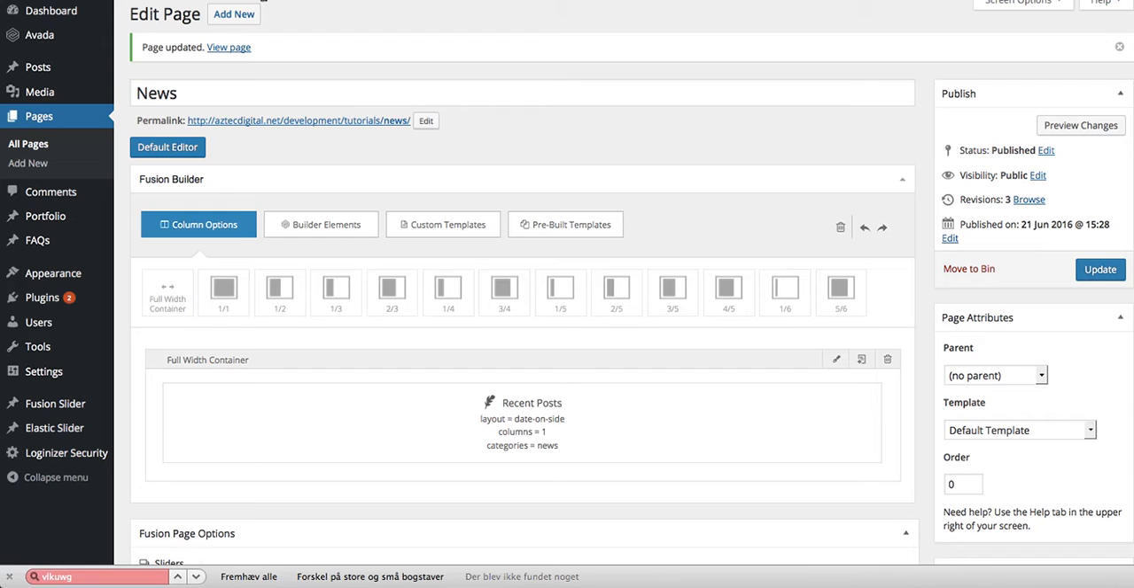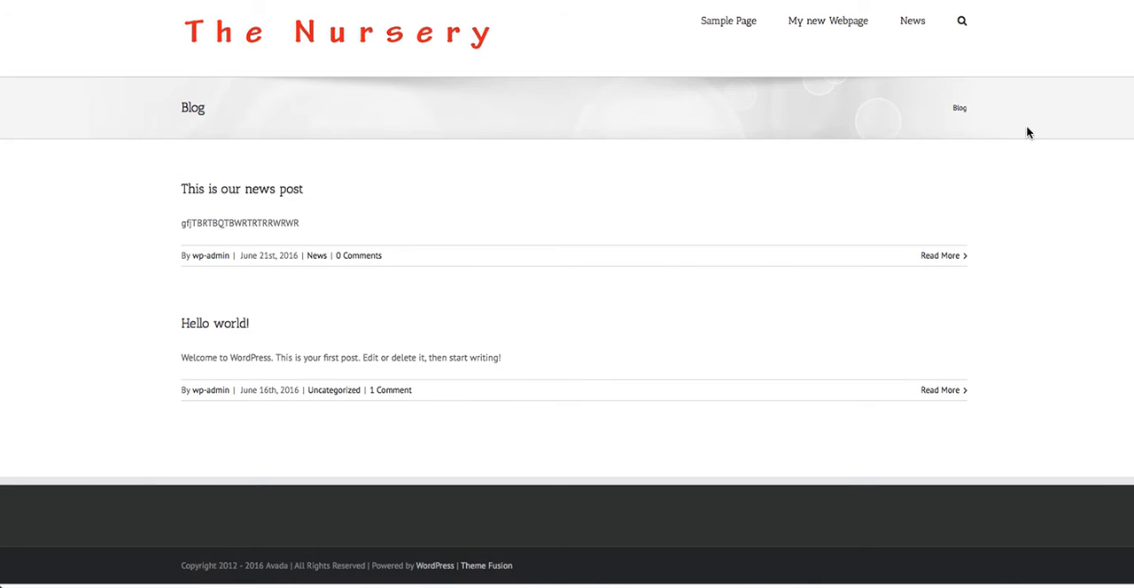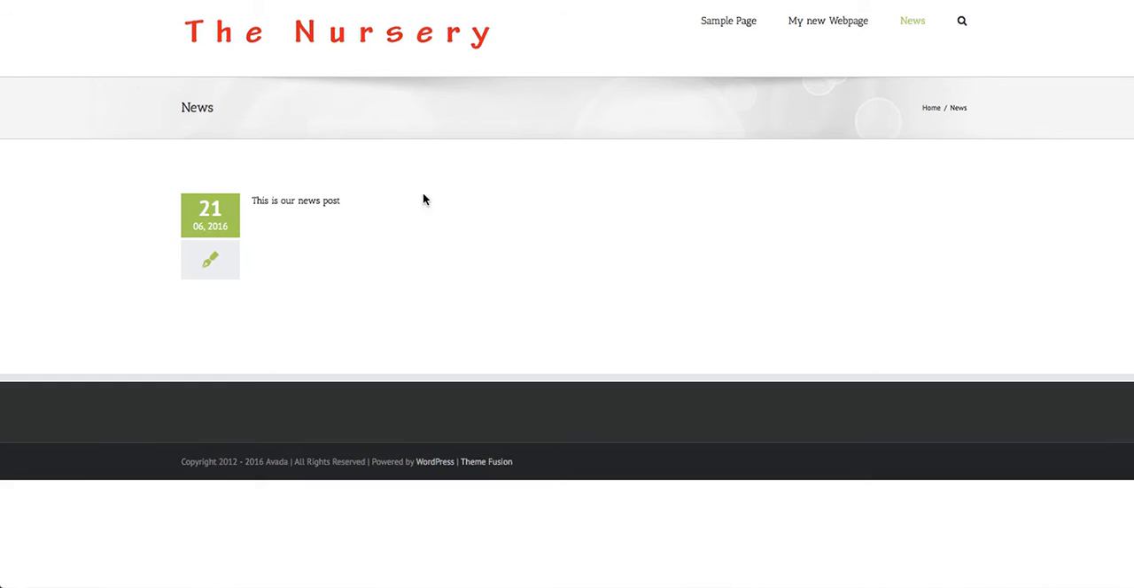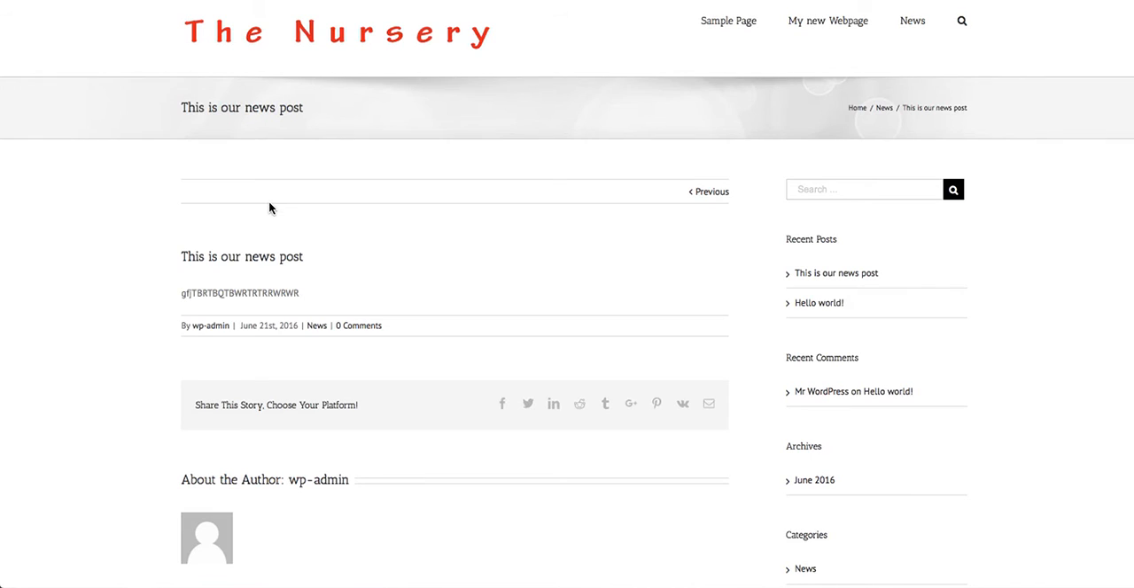Now, if we come back to the front of the website, let's open a new window here. And then we go to News. You'll see we've got the date that we arranged to have, and this is our news post. And here you'll see the post.